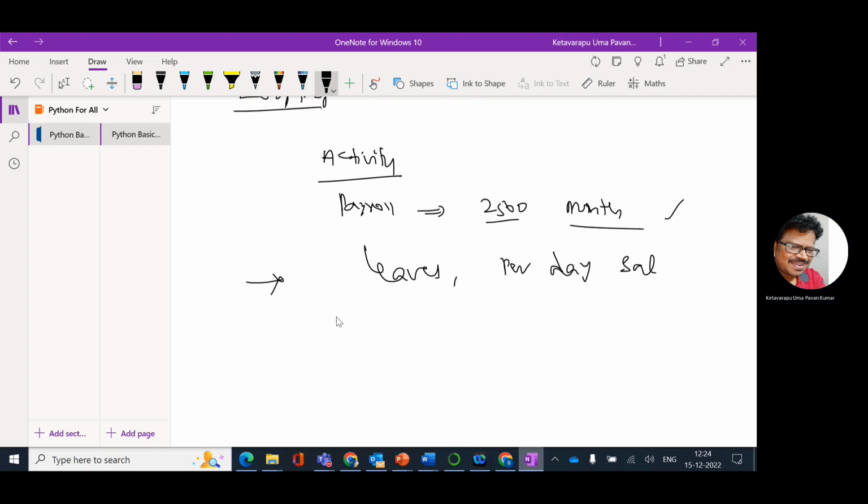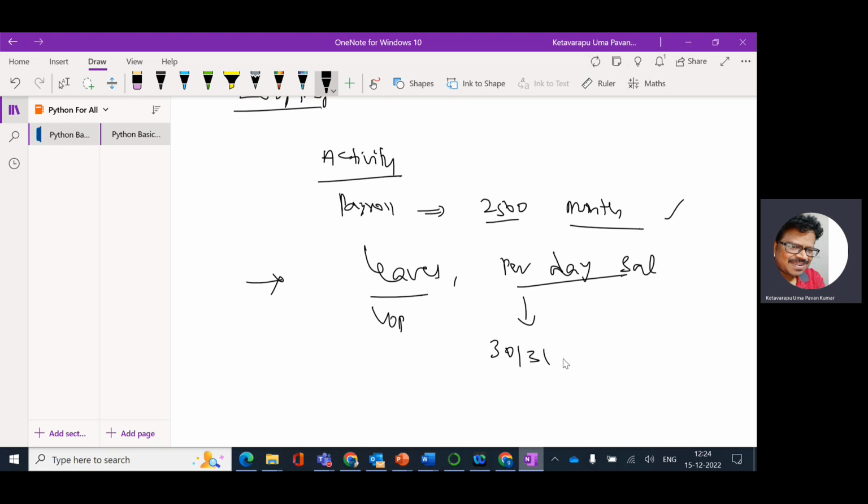of some sort of specifications, like how many leaves he has applied, any loss of pay, and per day how much salary he's having, and for 30 days or 31 days we are going to compute that. It is a routine or repeated kind of thing.